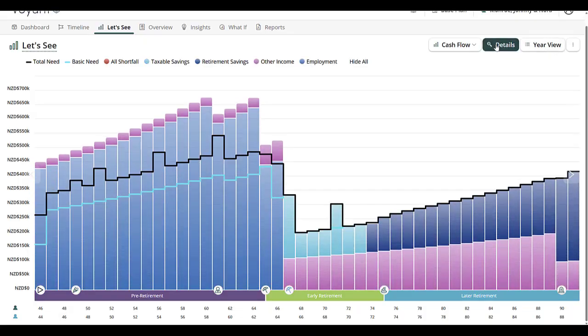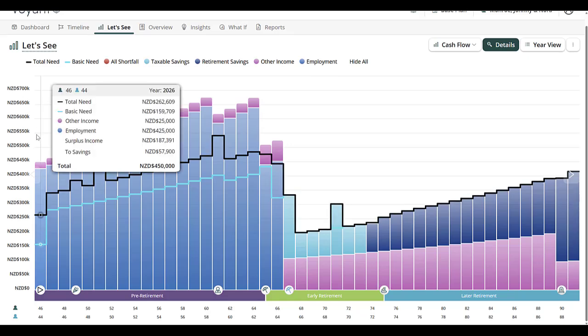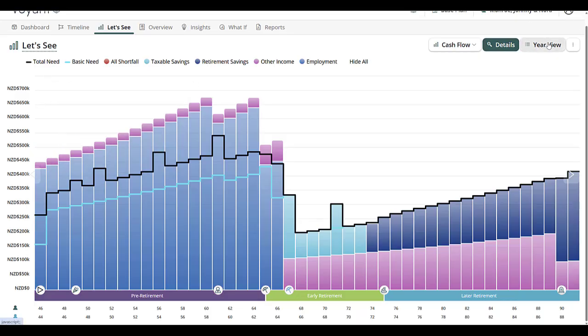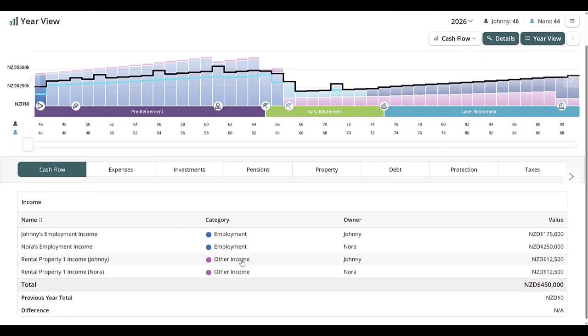So let's click off of year view and go back into our chart and turn on the details button. The details button allows you to see a visual of where all of the cash is being sourced from to fulfill expenses. So you can see in the early years, if we hover over the first bar in the chart, we have employment in dark blue, we have other income in pink. And again, if you go back to that year view, you can see the breakdown of those different types of income.